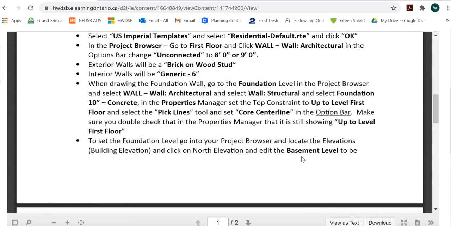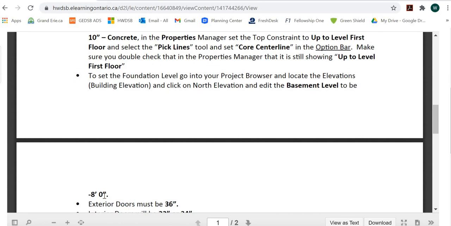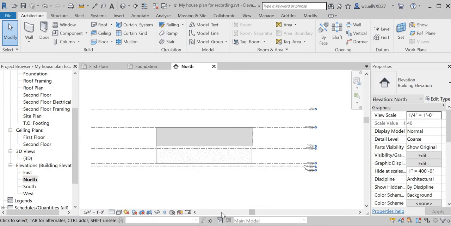And edit the basement level to be minus 8 feet. So anything under grade, so the ground level, you're going to be subtracting. So it's going to be minus 8 feet because that's going to be the height of the basement ceiling from floor to ceiling is going to be 8 feet. My main floor was 9 feet, but the basement is going to be 8 feet.